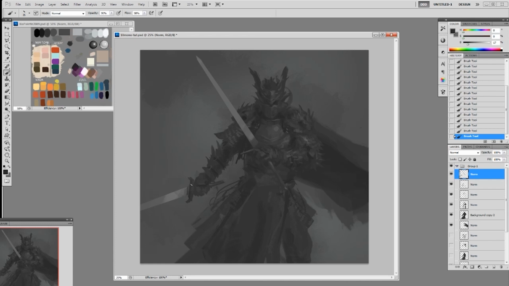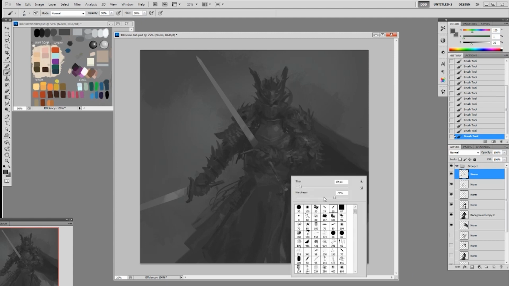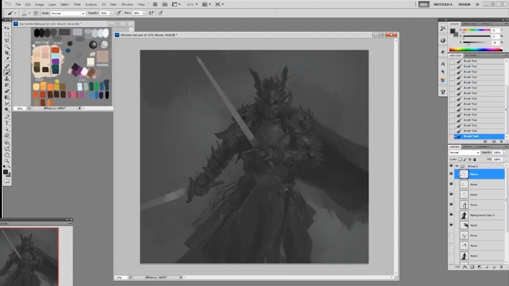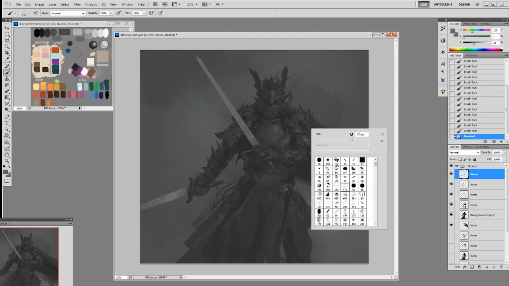Now I'm giving the hilt of the sword and the guard some form, just two or three values. Adding some contrast and texture, because I have to make it stand out from the body because the values are kind of too close together. So I want it to stand out a bit more, and then add some texture onto the metal of the sword itself.